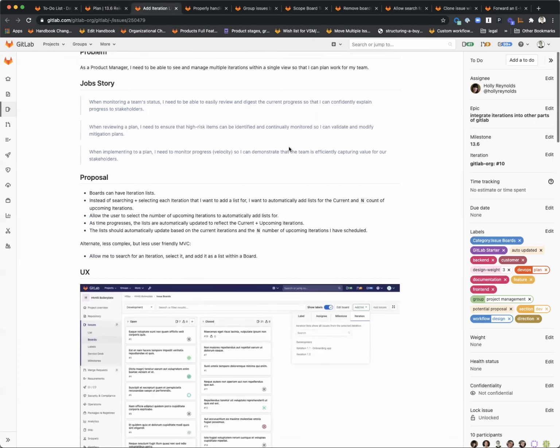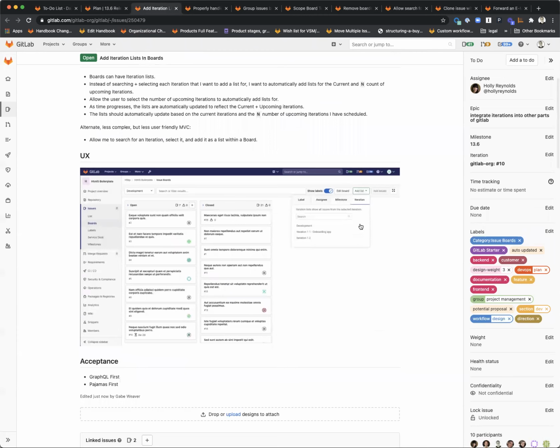And so this is going to follow for the MVC a common pattern where we're just going to be able to add iteration lists. And then the goal is to enhance this and iterate on it so that you can do some automated list management for your iteration. So show me my current iteration and then automatically show me the next 5 that are upcoming. So that's adding iteration lists in boards.